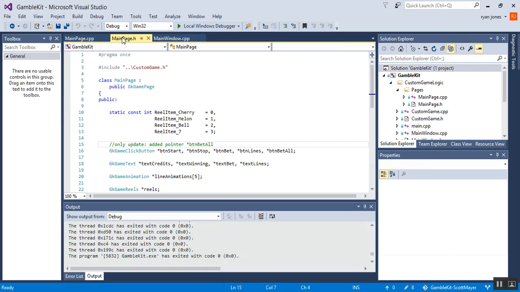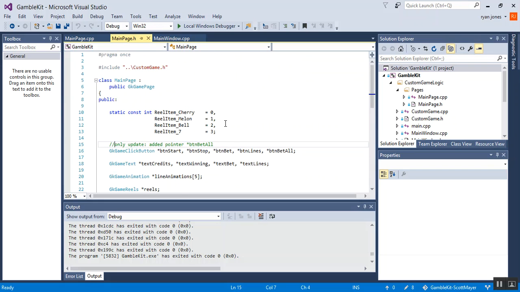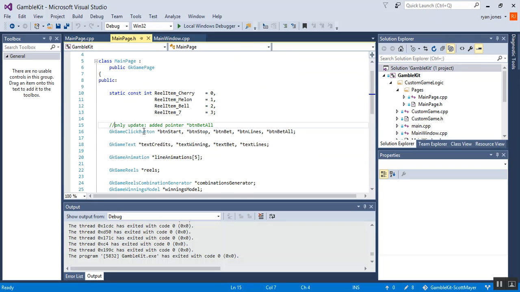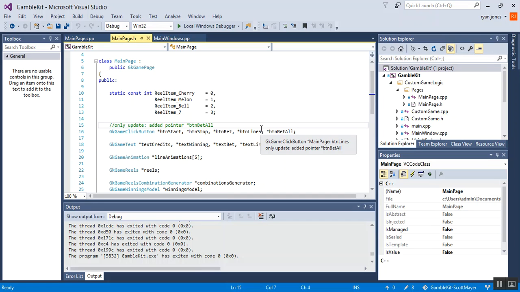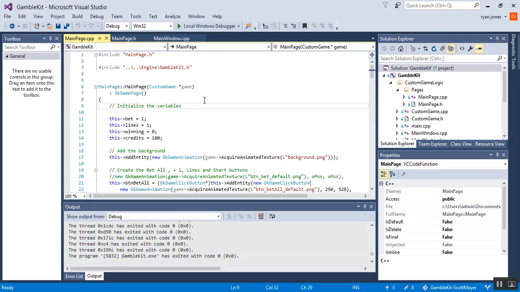Next, I had to edit the MainPage.h header file. The only thing I had to do on this page, which was quite simple, is I added a pointer for this GK game click button object, my apologies, and I added the pointer button bet all. And nothing else on that. Next, we come to the MainPage.cpp. This is where I edited content and added in additional buttons.